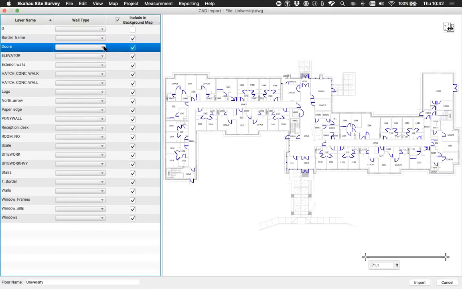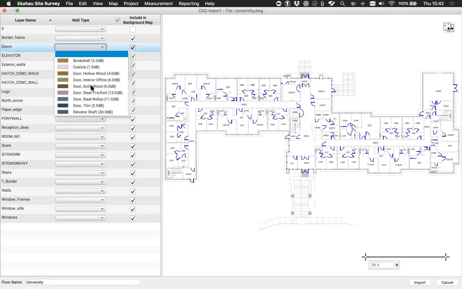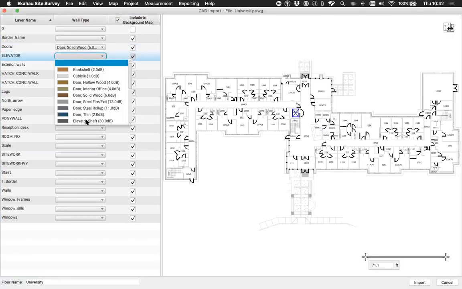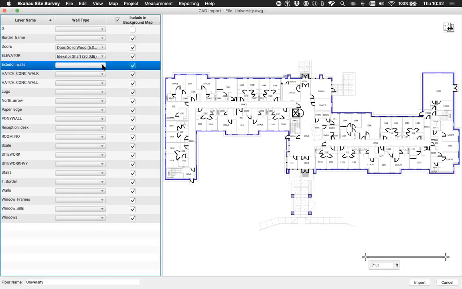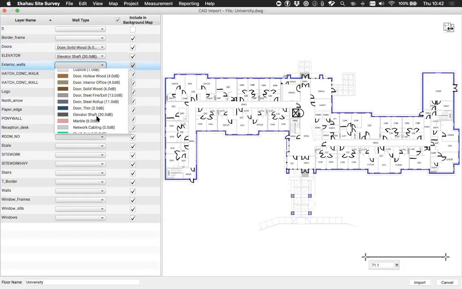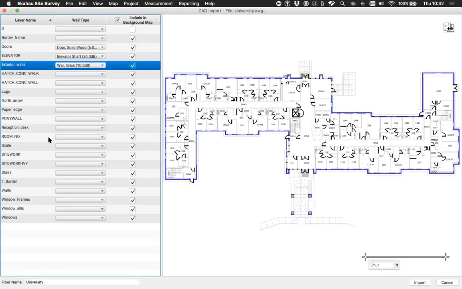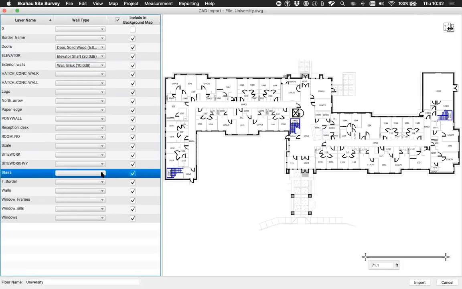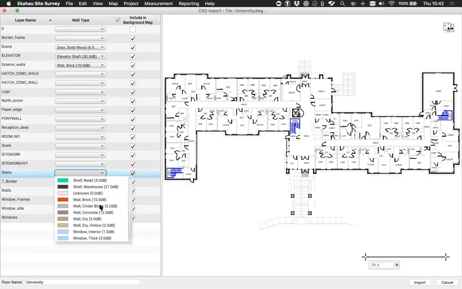So we'll open that up real quick, and then we'll go through and tell Ekahau what this building is made of. We'll say that the doors are a 6 dB solid wood door. We'll say the elevator shaft is a 30 dB elevator shaft. We'll say that the exterior walls are, I don't know, let's do some brick walls around the outside. And then for the stairwells, let's line those with a 5 dB cinder block wall.